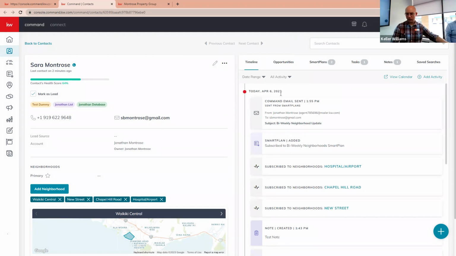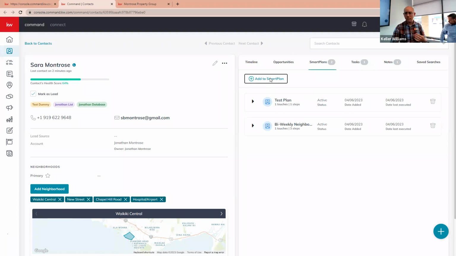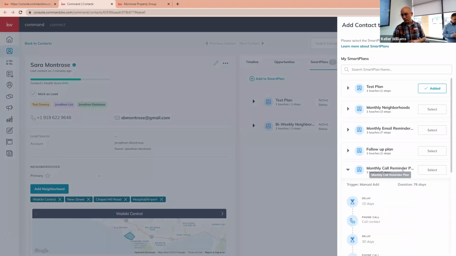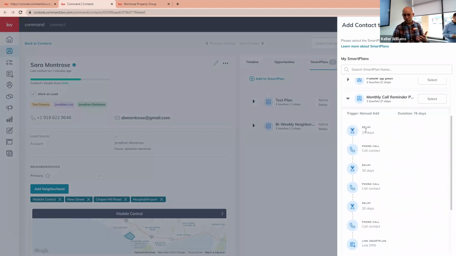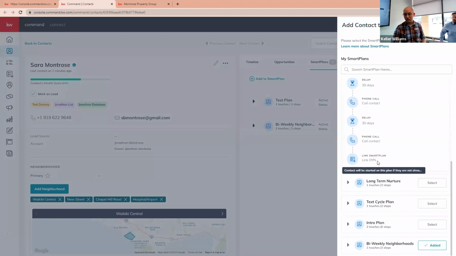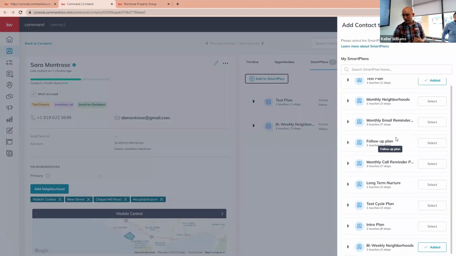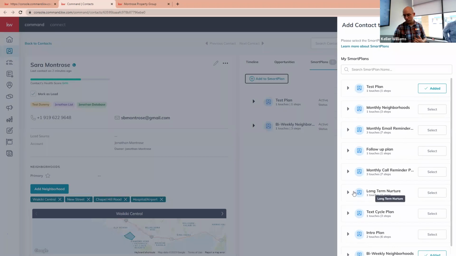Let's make this last point here. If you're gonna work with someone, like we said, you call them one time, you call them a second time, they need to go on a plan. You go to your smart plans. For example, I'll put them on the monthly call reminder plan. You'll notice that it says delay, do something, delay, do something, delay, do something, and then it says link to another smart plan of mine, which in this case is very likely the long-term nurture plan.